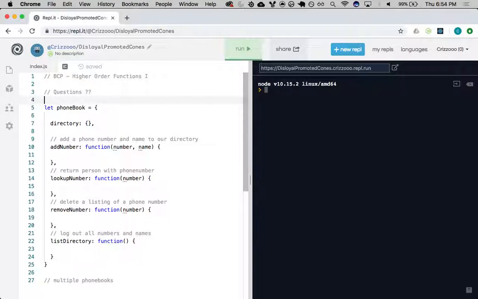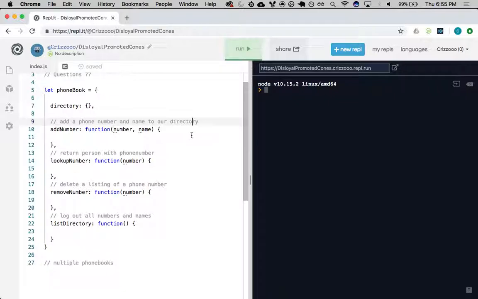And we want people to be able to add their name and number to this phone book. We want to be able to look people up. We want to be able to remove numbers. And we also want to be able to log out everybody that is inside of that phone book. So I've set up an object here, which is great to represent real life functionality with methods that will make this function like a phone book. So we've got this variable phone book, and it is what? Yeah, the phone book variable is a reference to this object that will have our phone book functionality.